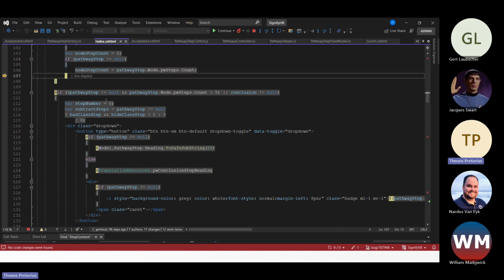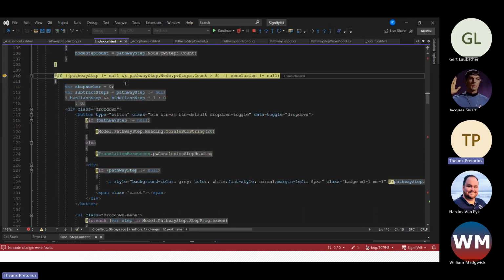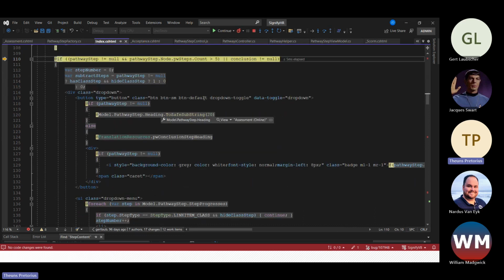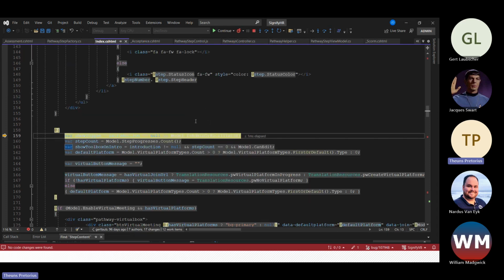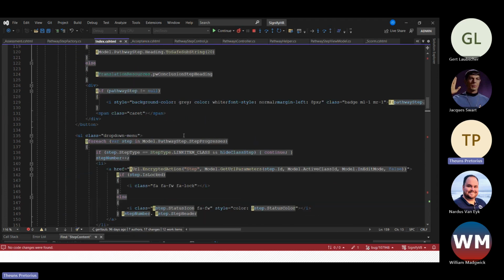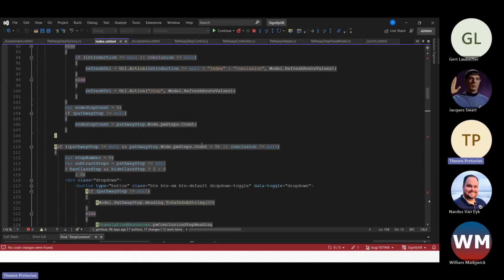The pathway step is not null. What is the node step count? There's only one step inside the pathway, remember, just a pathway, not just an online assessment. Count is 1. So if the pathway step is not null, and pathway steps, what is that used for, Gert? Pathway step count is greater than 5.